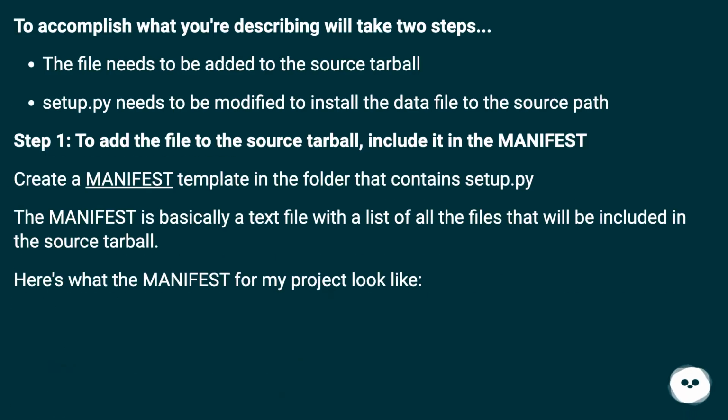To accomplish what you're describing will take 2 steps. The file needs to be added to the source tarball. Setup.py needs to be modified to install the data file to the source path. Step 1. To add the file to the source tarball, include it in the manifest. Create a manifest template in the folder that contains setup.py. The manifest is basically a text file with a list of all the files that will be included in the source tarball. Here's what the manifest for my project looked like.